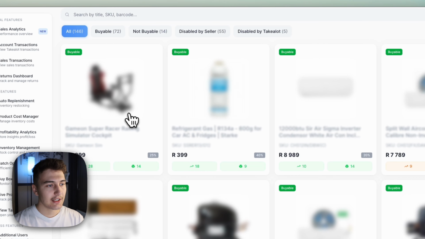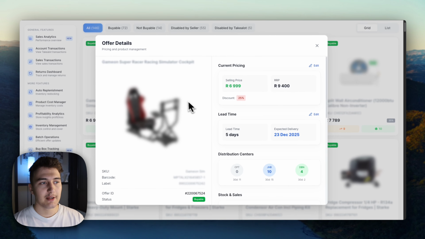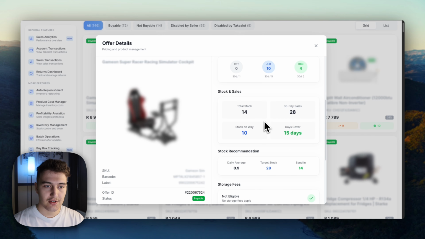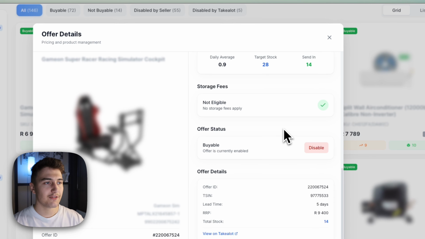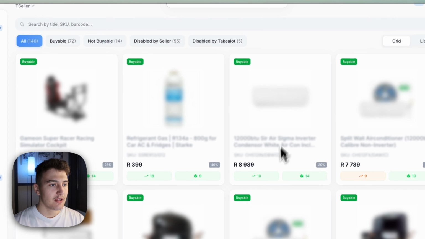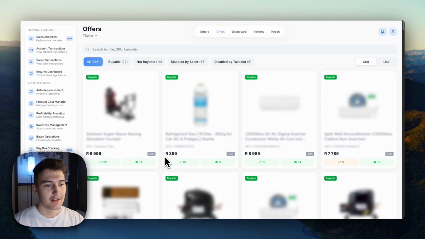And then if we click on the actual offers, it goes into the details of them, where you are able to then edit your pricing and edit your lead times, and also have some info on the actual sales and the info on the actual listing itself. You can also see your total sales and your stock quantity right here. This is ranked by total sales, so your most popular products will always appear first.